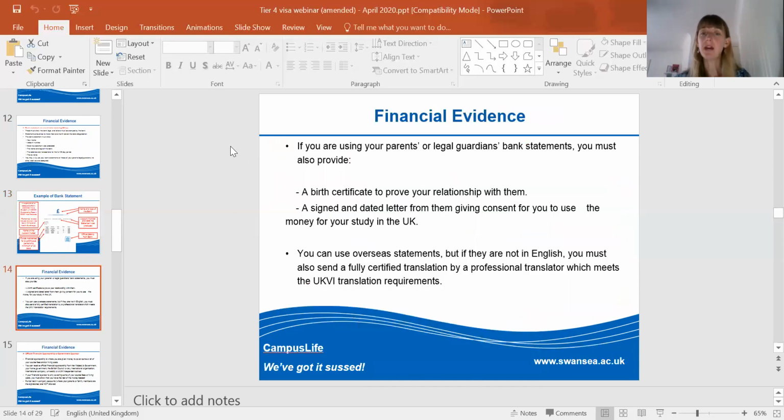Okay, if you're using your parents' or legal guardians' bank statements, you must also provide other documents. These include your birth certificate to prove your relationship with them, and a signed and dated letter from them giving consent for you to use the money for your study in the UK. You can use overseas statements, but if they're not in English, you must also send a fully certified translation by a professional translator, which meets the UKVI translation requirements.